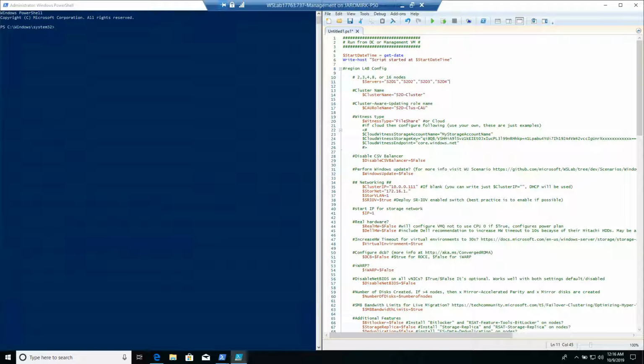Then cluster name can be, I don't know, my cluster, or your cluster updating role name, my cluster CAU. Then witness type can be cloud or file share, and in case it's cloud, there is a commented section that demonstrates how you should fill it. Like this is your storage account name, your storage account key. Don't worry, it's full of X, so it's not something you can use.